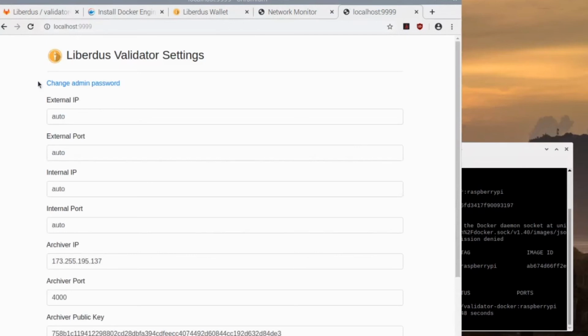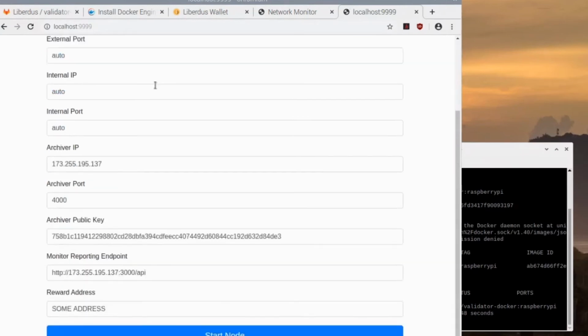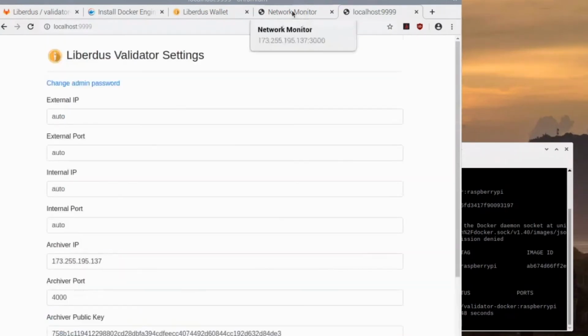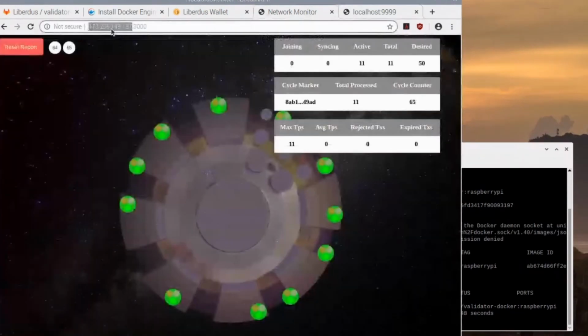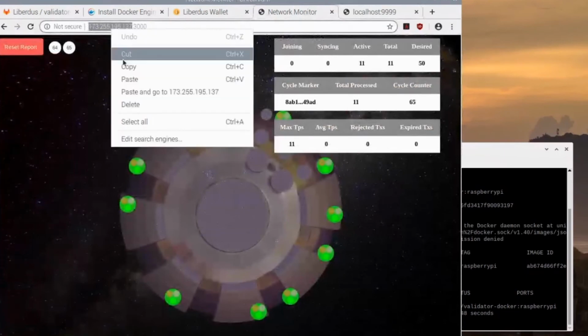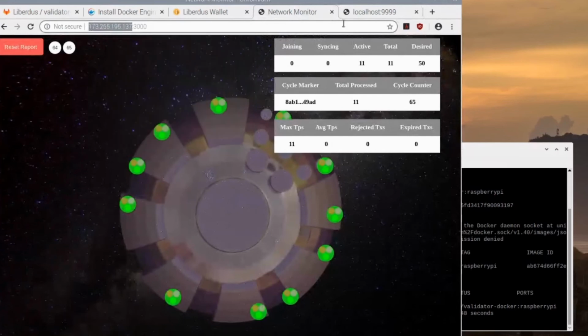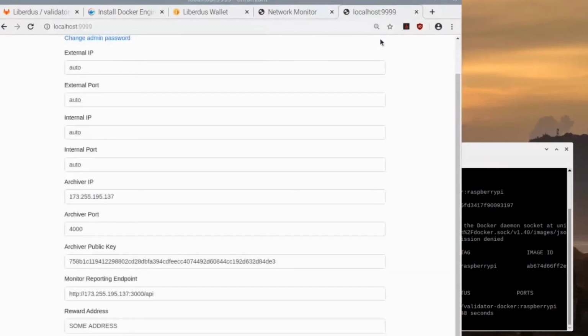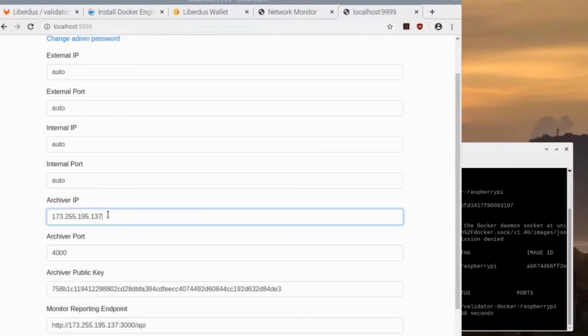The first thing you want to do always is change the admin password, but this page basically lets you control the configuration for the node that you're about to run. So what I'm going to do is take the IP address of the network that we already have running and paste that into the configuration for this network, which I've already done before. So let me just do it again for completeness. I want to paste into the archiver IP field.